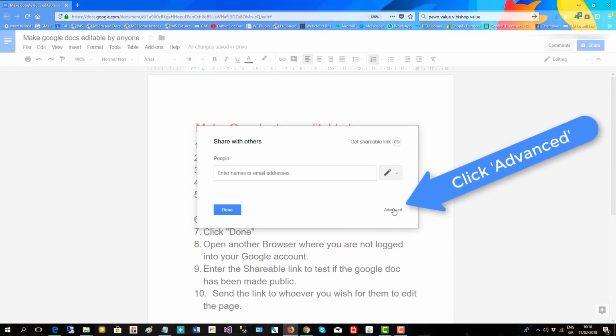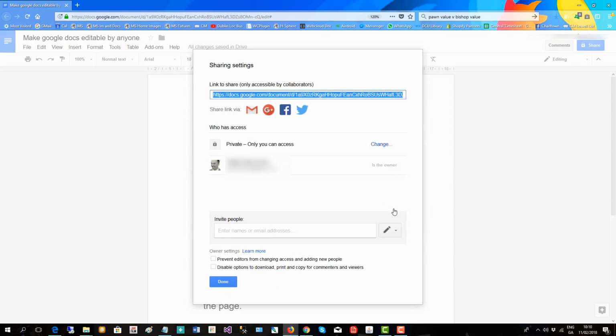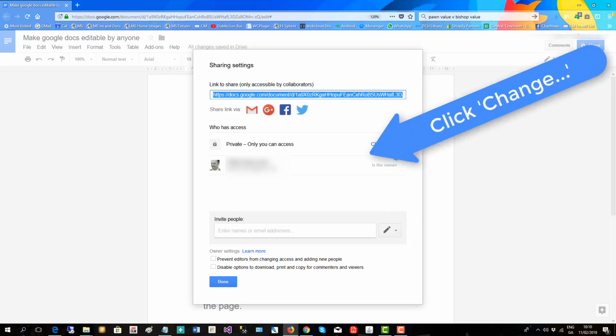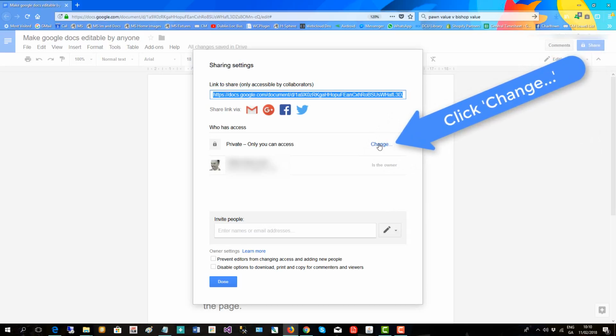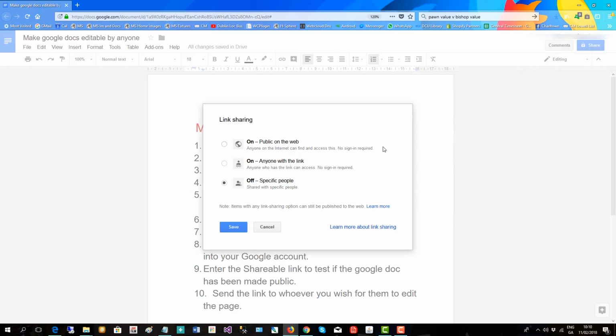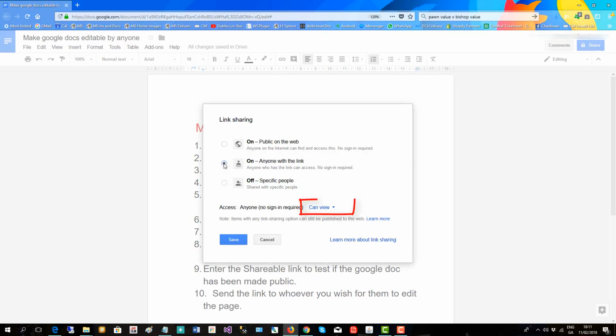And then I click on Advanced. And then I go up to change who has access. And now I'm going to change it to anyone with the link to this document. So if I click this option here, now what type of access will I give them? And the options are edit, comment, view. So I will make it edit.